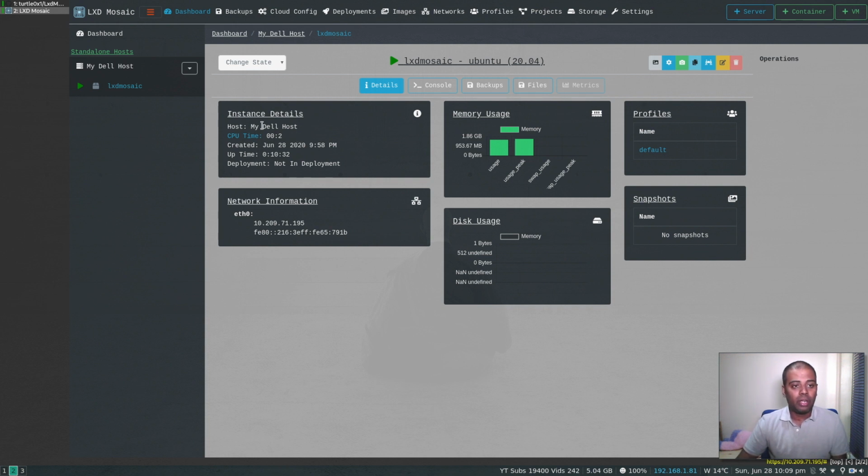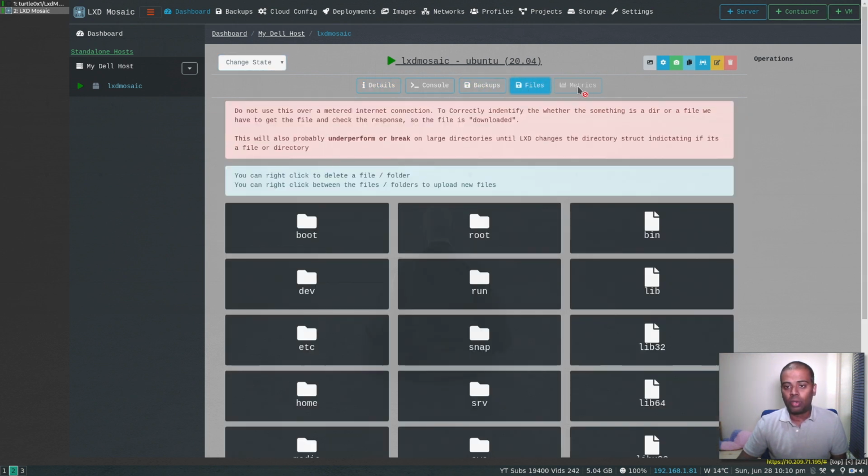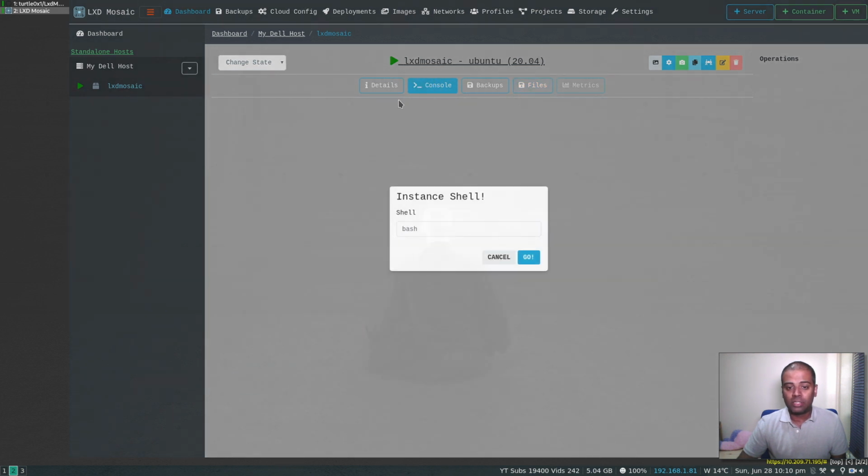So how do you interact with the container? Change state: there's a drop down here which enables you to start, stop, restart, pause or unpause your containers. But from the usability point of view, instead of a drop down, it would make a lot more sense if they had buttons like these to start, stop, or shut down the instances. But anyway, that's there, and we've got backups, we've got files. I don't know why metrics is disabled, and there's also the console section.